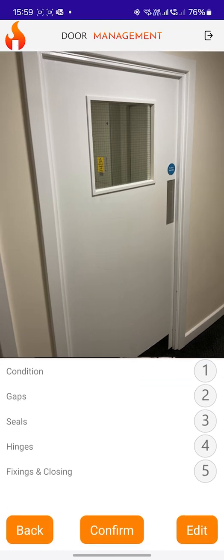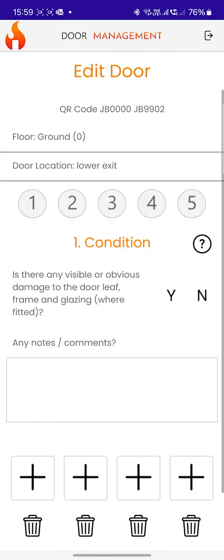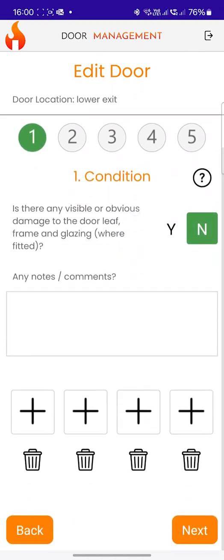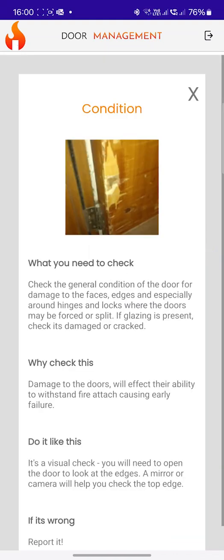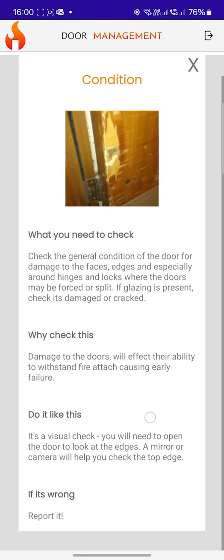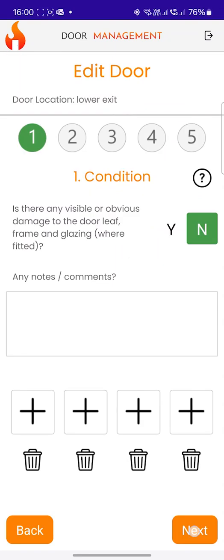We now need to ask a few simple questions to make our check. Condition. Here we need to check: is there any visible or obvious damage to the door leaf, frame and glazing, where fitted? Answer this by tapping on the Y or N for yes or no. You can add any notes about the condition below and take up to 4 supporting photos. If you need any help determining the answer, you can click on the question mark to see more detailed instructions. When ready, tap Next.